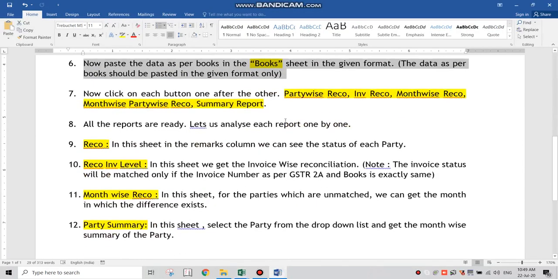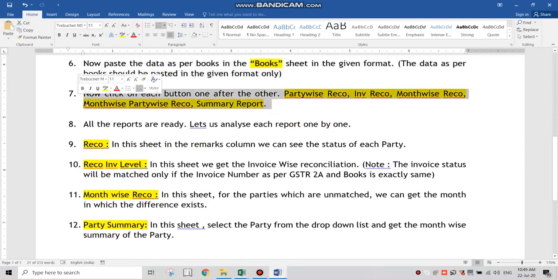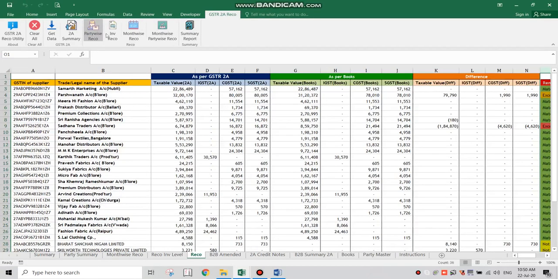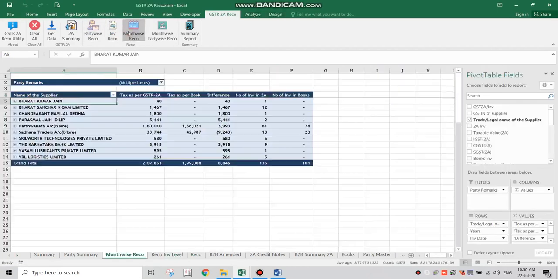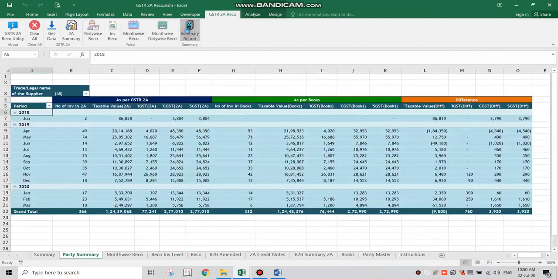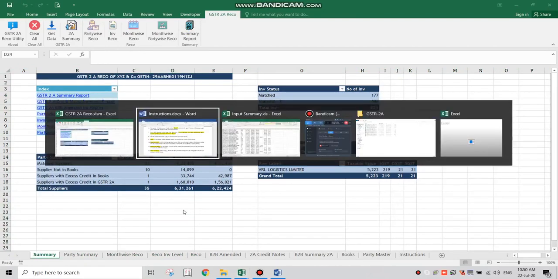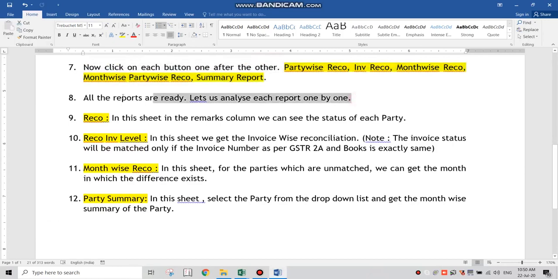Now click on each button one after the other: Party Wise Reco, Invoice Wise Reco, Month Wise Party Wise Reco, and Summary. So these are the different buttons: first, second, third, fourth, and fifth. So let us click on each button one by one. Done, done, done, done, and done. So we have all the reports ready. So let us analyze each report one by one. If you check this report, there are total 35 suppliers, out of which 23 are matched. So let us check each report.